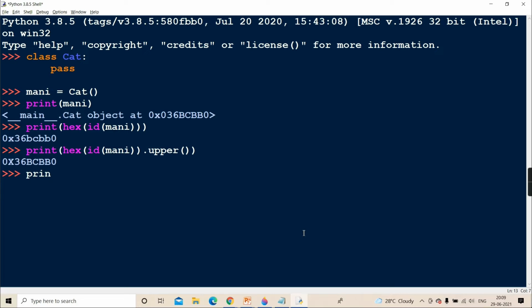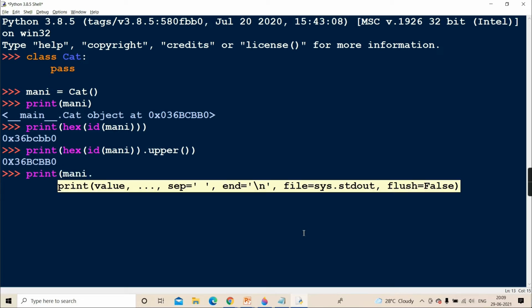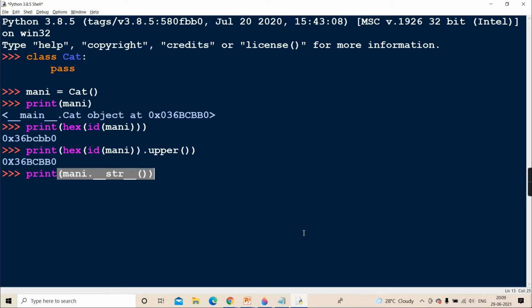See, if you want, I'll show you here. We will explicitly call money dot double underscore str double underscore. You'll still get the same output. So when you are still getting the same output, it proves that implicitly this thing is called. So this is a magic method.